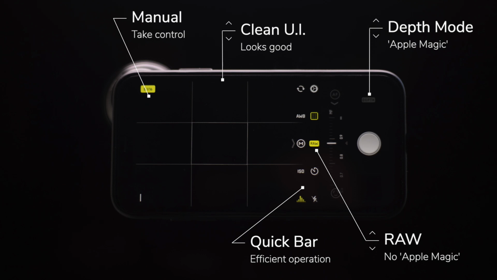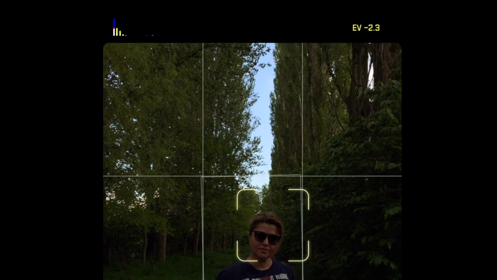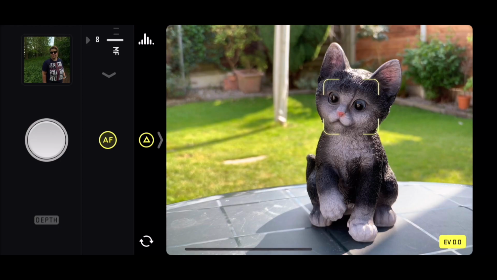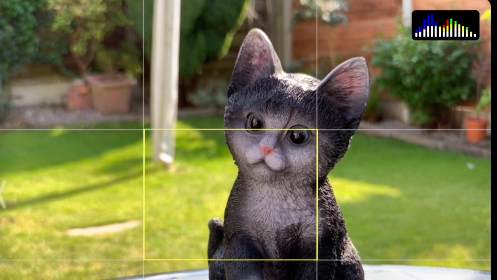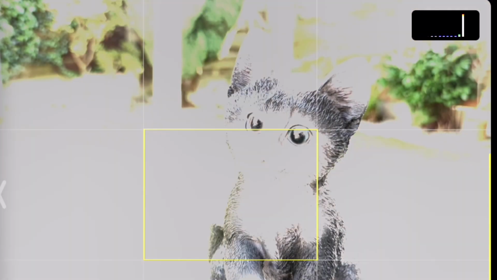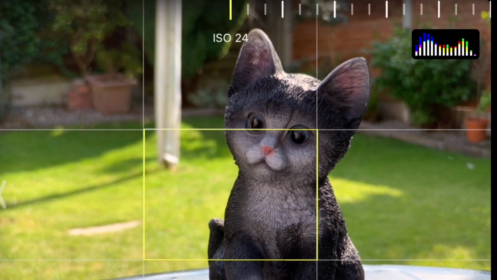But as cool as depth mode is, RAW is probably the main reason you're interested in Halide. And this is where that exposure and color histogram comes in so handy. When you're shooting in RAW, you don't get a live view of what the RAW file looks like. There's just too much information to compute, so it's best to keep an eye on the histogram, not only for exposure, but also ensuring that you're preserving detail in the right colors as well.